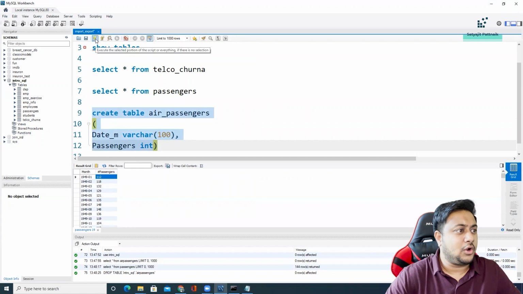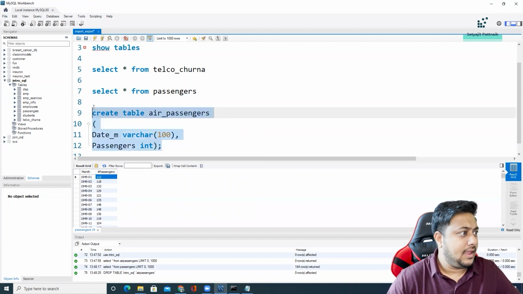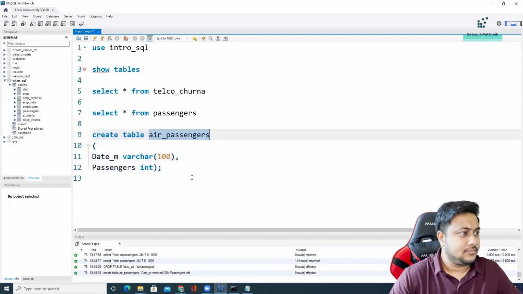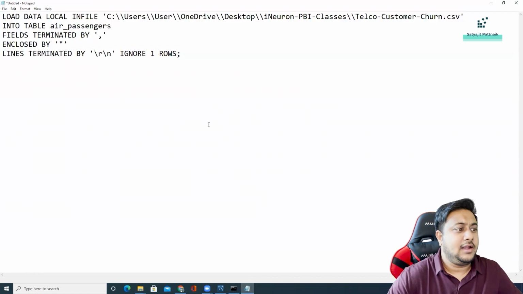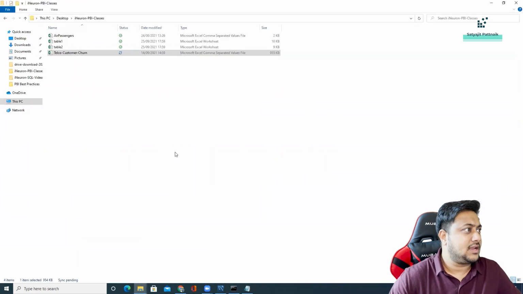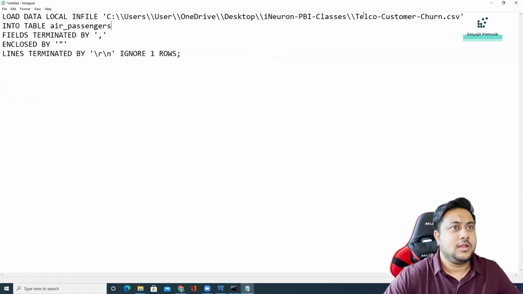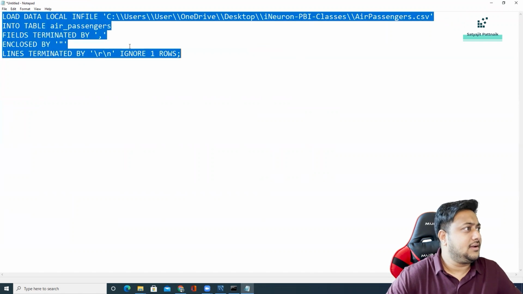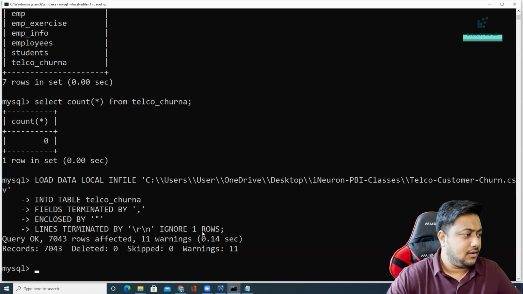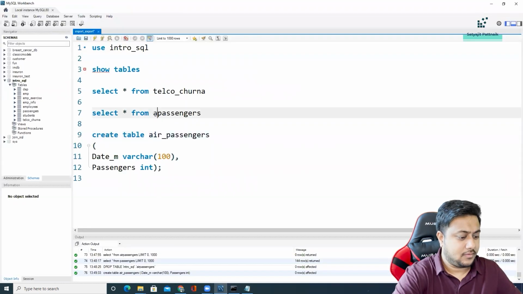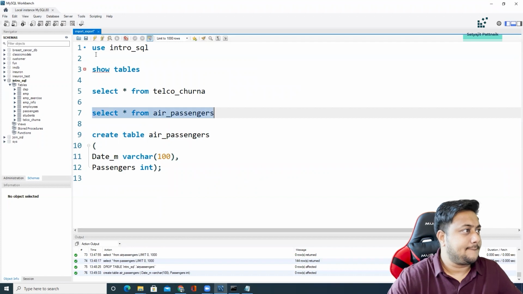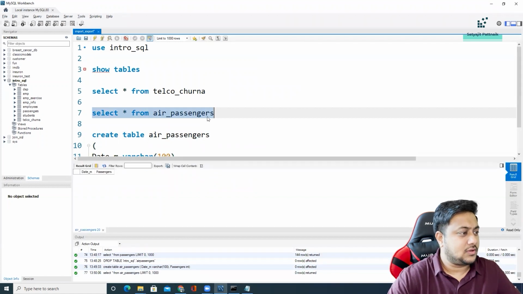So I'm creating a table called air passengers. So let me create it, and then I'll try to use the air passengers table here and try to use the second file, which is this one. So I'll just change the name to this. Now everything is right. Let me just insert it. Okay, why is it not done? Because of the column name.